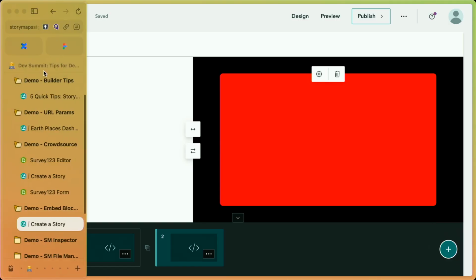And so at this point, I want to turn it over to Anikit to talk about, now that you've learned how to embed content into story maps, how can you embed story maps into other web pages?